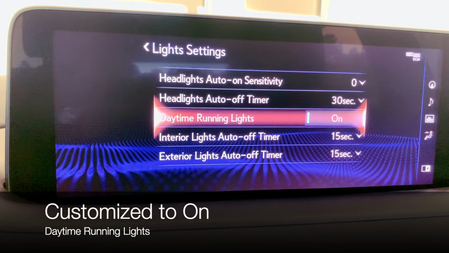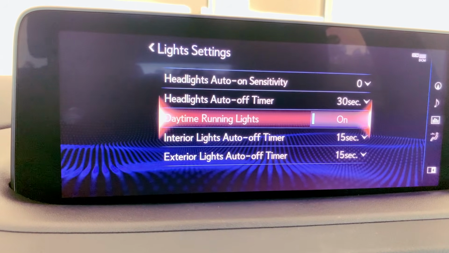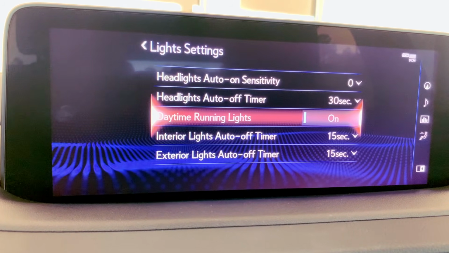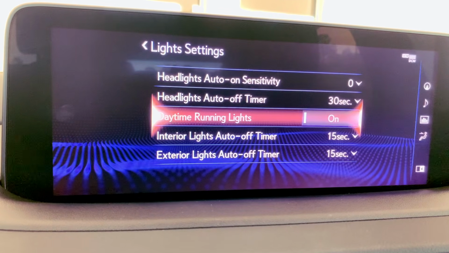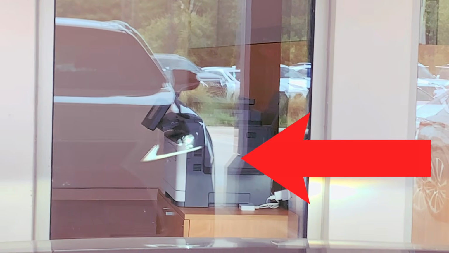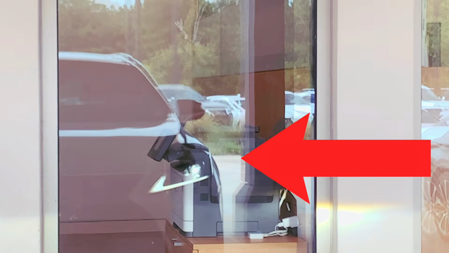Changing that setting back to on means that even when our low beam headlights turn off because the sensor detects daylight, our daytime running lights will stay on. Watch the reflection. Now our headlamps have turned off because they've detected daylight, but our daytime running light is still engaged.